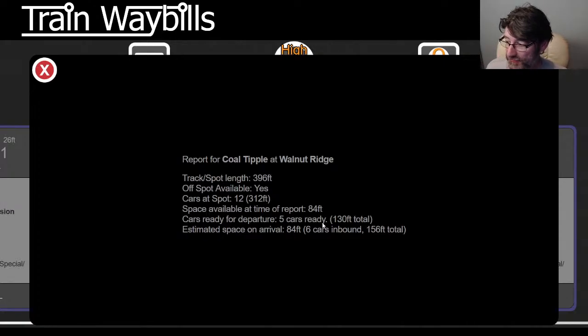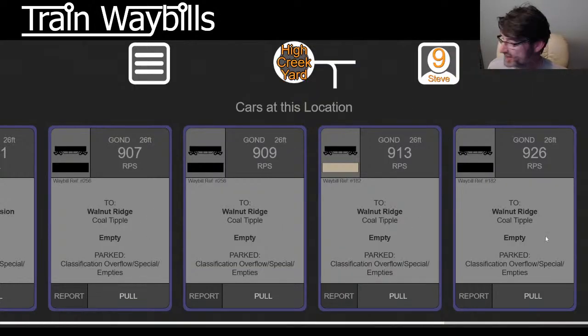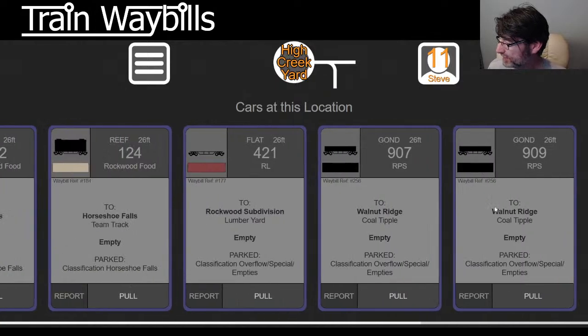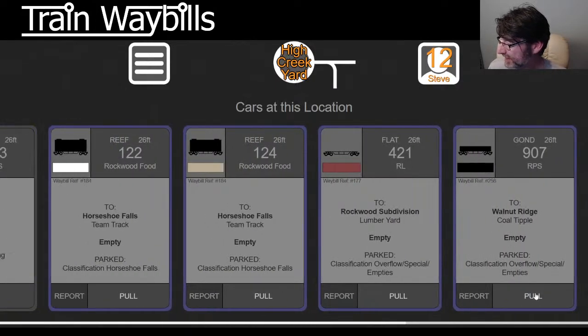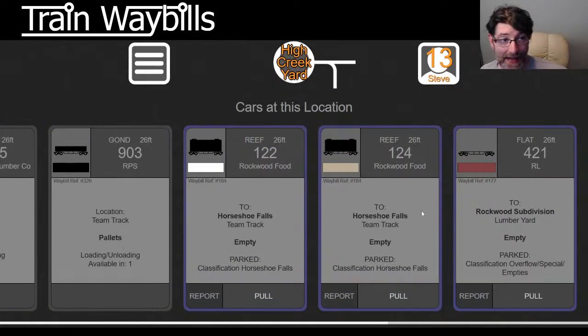There are 5 cars ready to be picked up the next time someone arrives, and the estimated space on arrival with the 6 cars inbound is 84 feet, so they can go. So basically all of these coal tipple, I'll pull that one, I'll pull that one, I'll pull that one, and that one. I know they can all now be classified into a track ready to go.